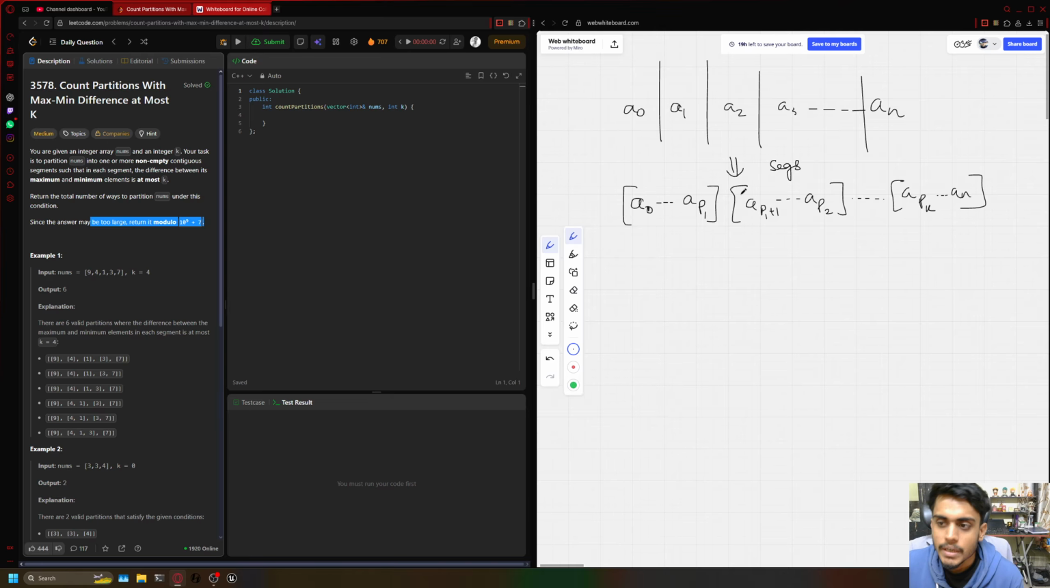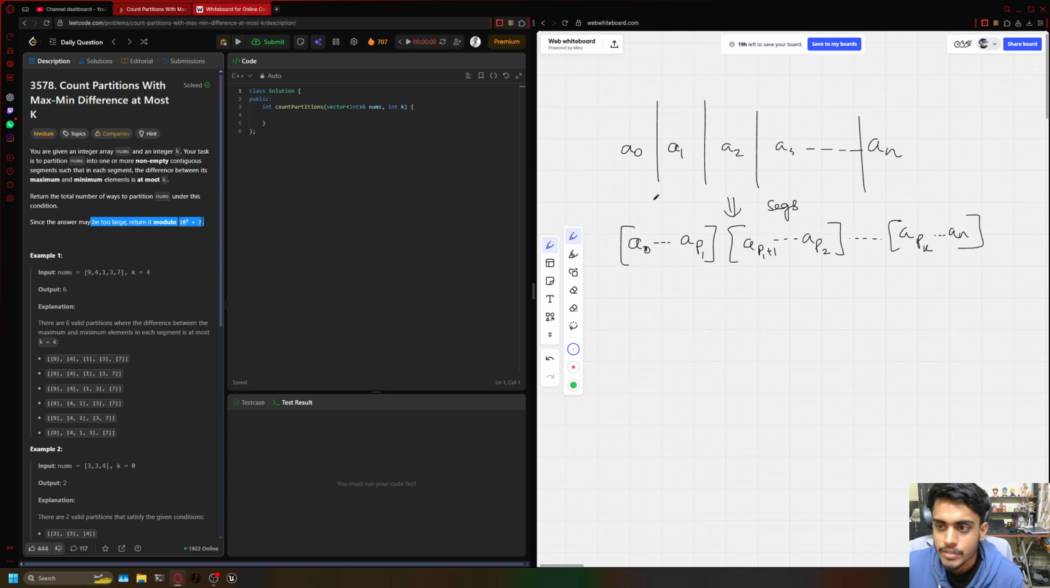A naive way is, once you have this partition, you can recursively get all your segments. Now in each of these segments, you check whether your condition is satisfied. The condition is that the difference between the maximum and the minimum is at most k. So I'll be taking the max of each segment, and for each segment I need to check that the max minus the min should be less than or equal to k. If all of them are satisfied, I can increment my answer.